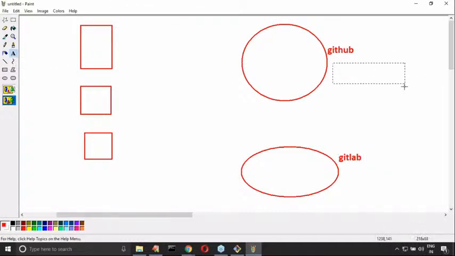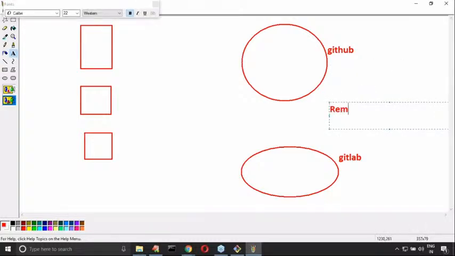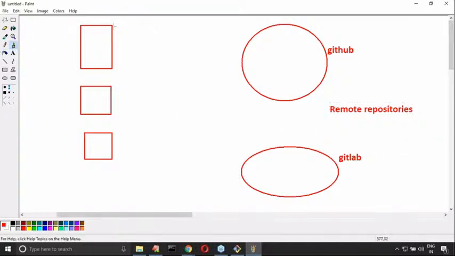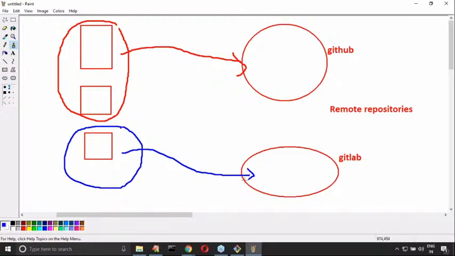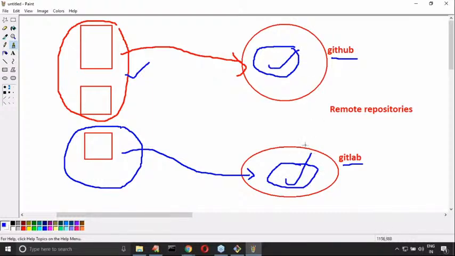I told already in the last session, these things are remote repositories. Suppose these two repositories I created for GitHub purpose, but this repository I created for GitLab. Because I'm working on multiple projects, these two projects I have to push to GitHub, but this project I have to push to GitLab because clients are different. Now take a bit special care here. Your username and email need not be the same. In GitLab it may be different, and in GitHub it may be different.